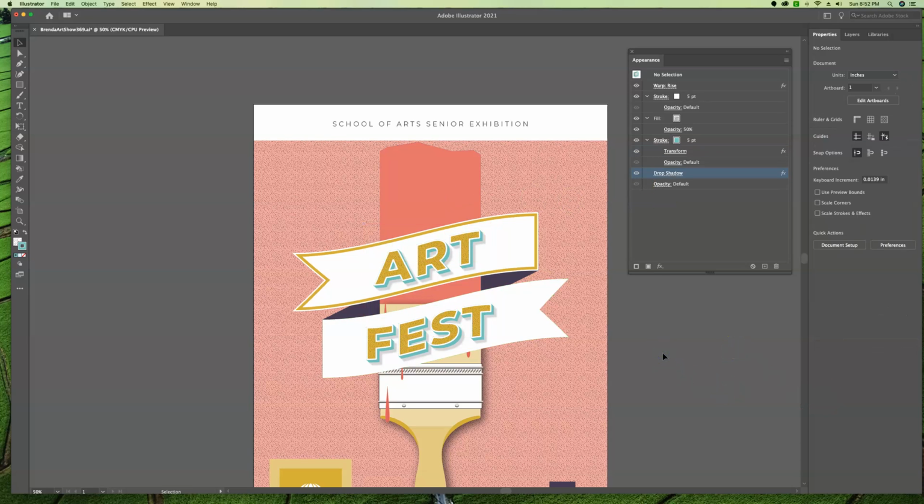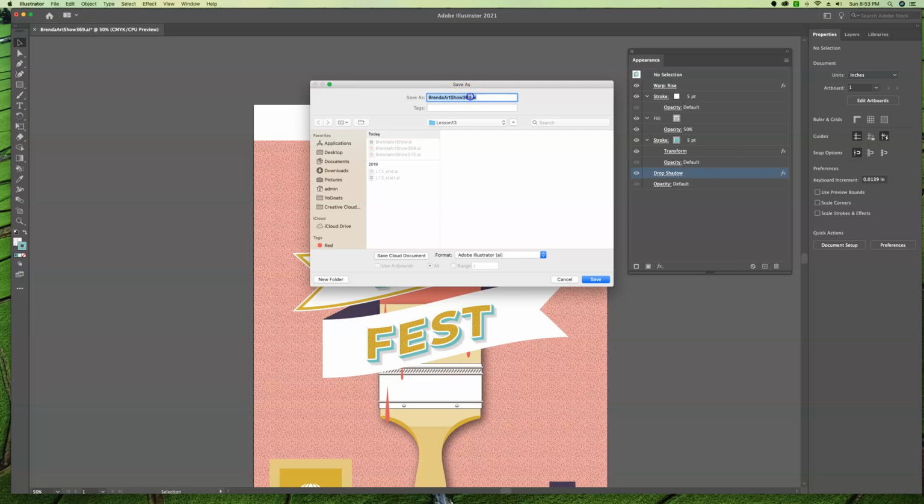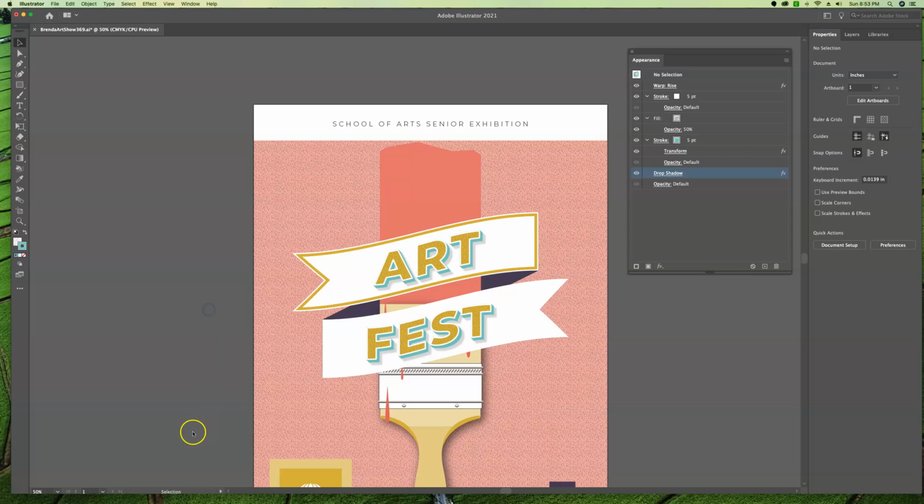We can then deselect and do a File Save As, and we are good through page 375. And I had one previously that I had to overwrite.